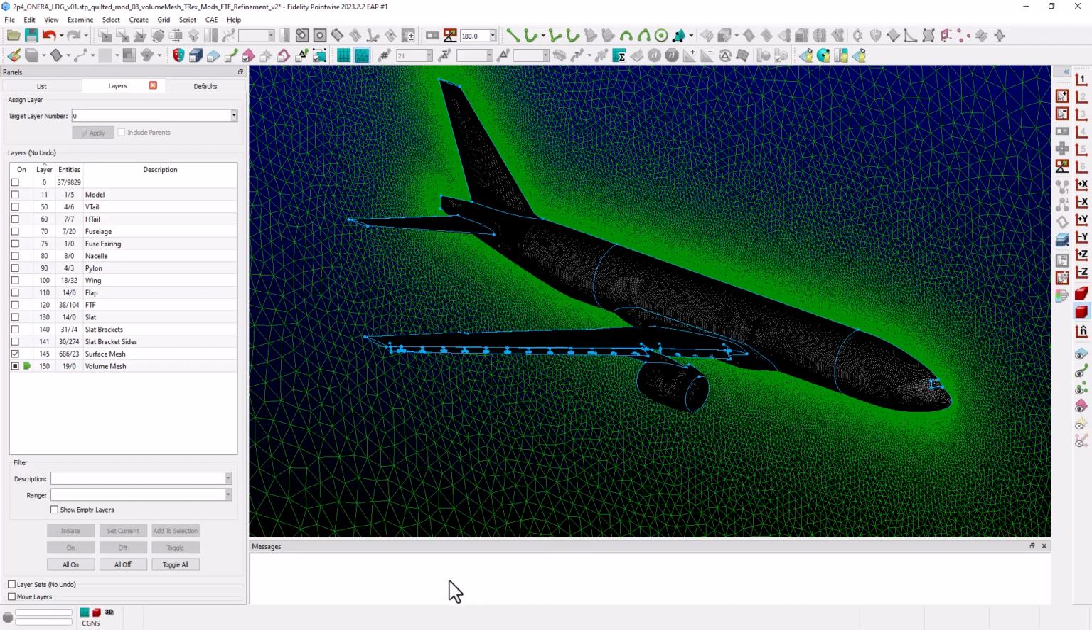The model you're looking at here is from the high lift prediction workshop, and you can actually download these grids that we provided to the workshop at NASA's website.